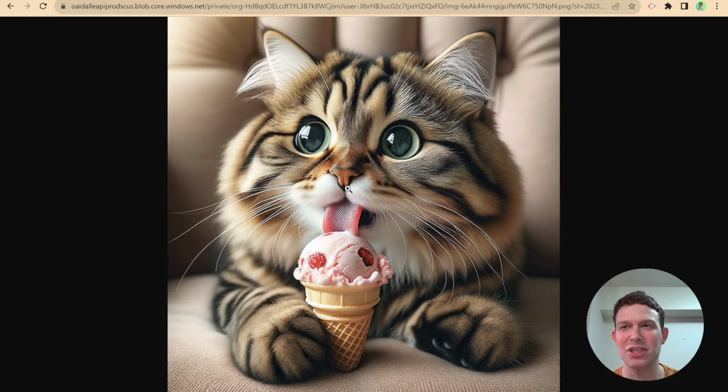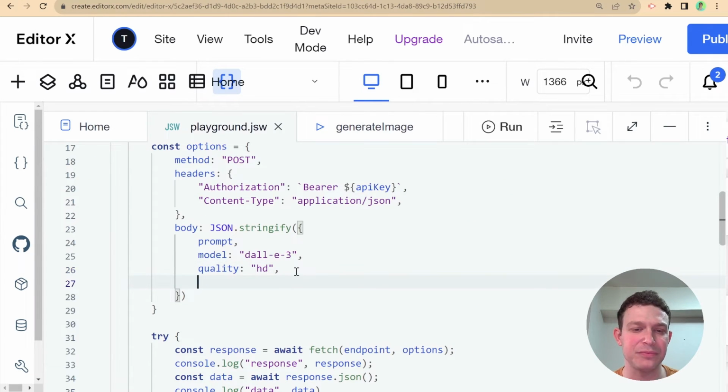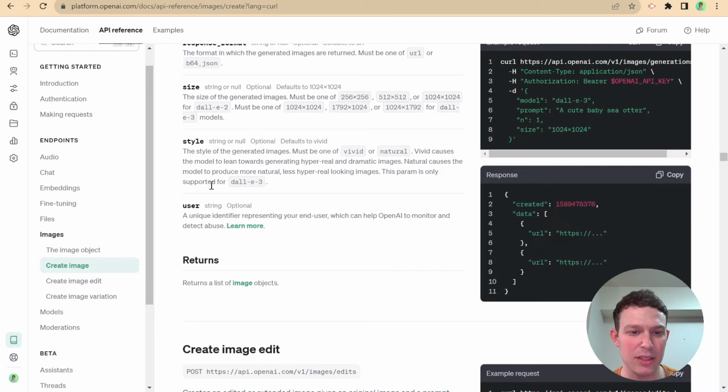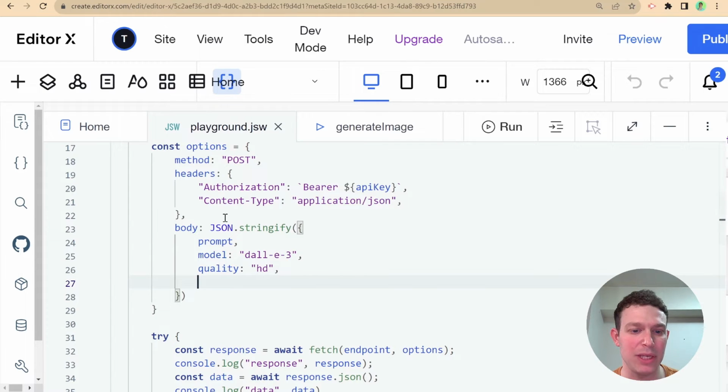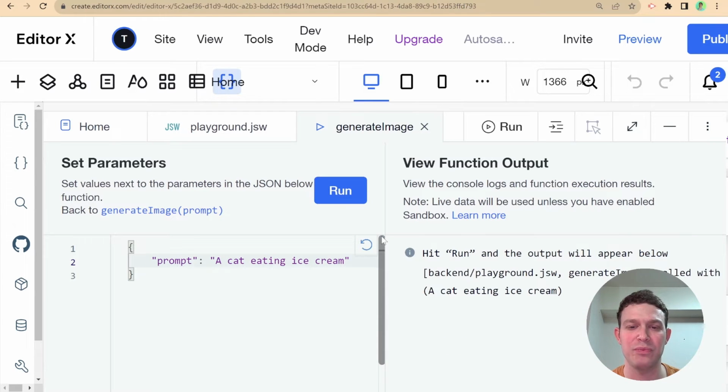Interesting. So let's just throw in the last one, which is the natural, just to see what that looks like. So I'm going to put that right over here, and it needs to be style. So style is going to be natural. And let's see what that looks like. So I'm going to go ahead and generate our last image.